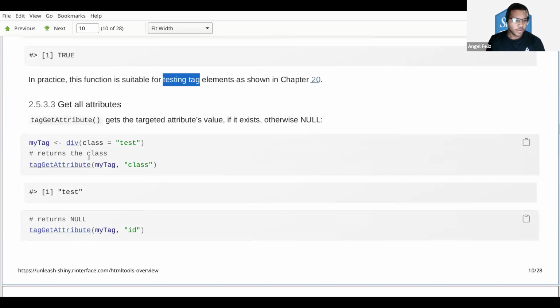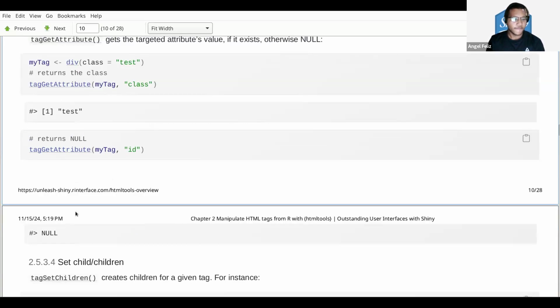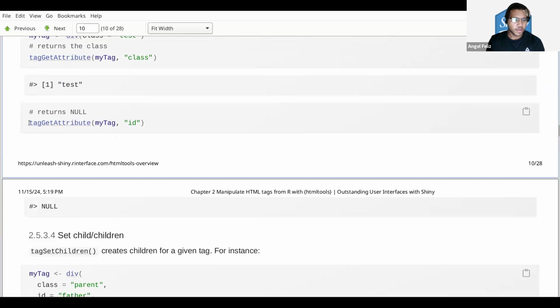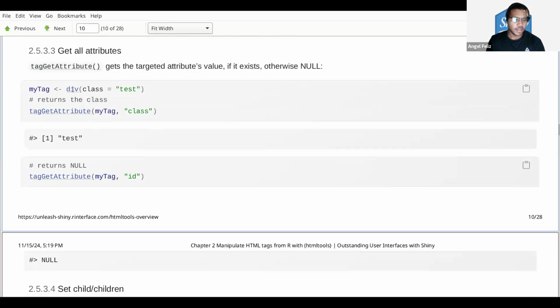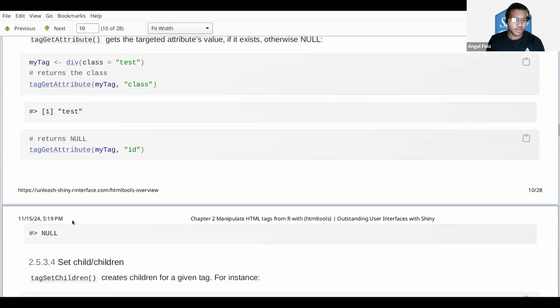You can also get the attribute, so you can get the value. Oh, I have a class, I have test, I can get the test. If you don't have any value, for example, in this class we didn't define an ID, so you will get null. Really similar to when you want to delete: if you want to delete an attribute, you need to set null.